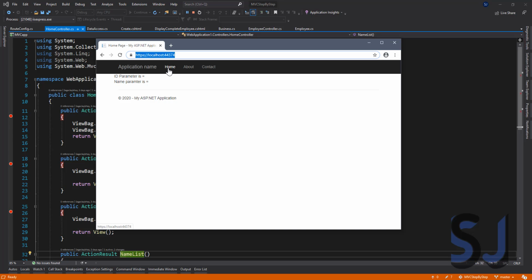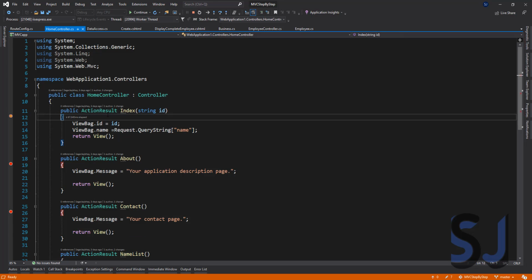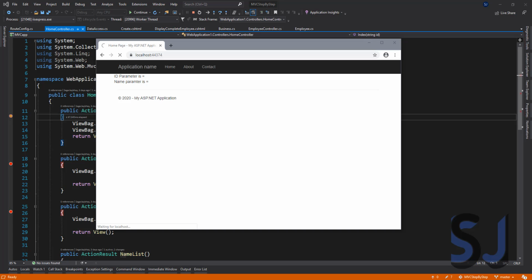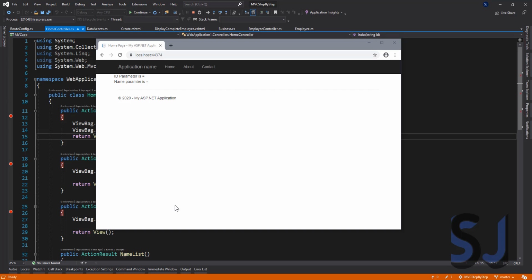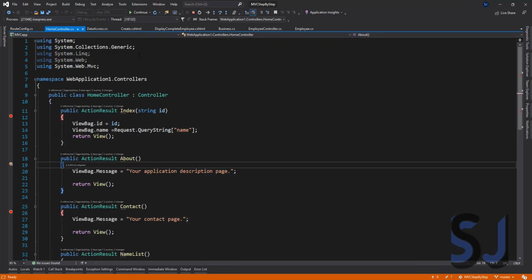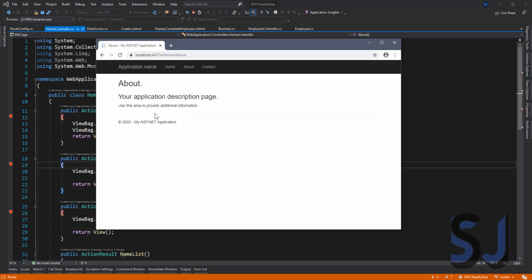Now if I click here on the home button, it will come to the index method. But if you see, my action is home and it comes to the index method. If I run this, then the home page will display. If I click on about, it will display your about page.